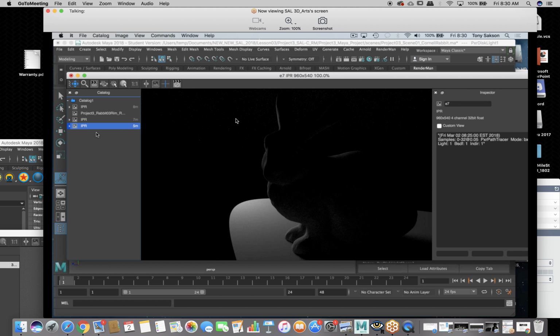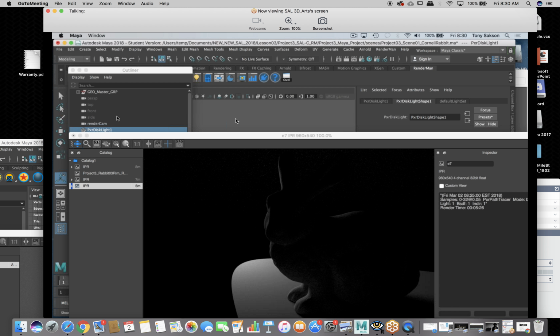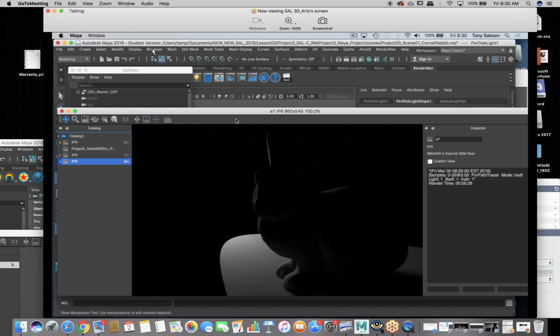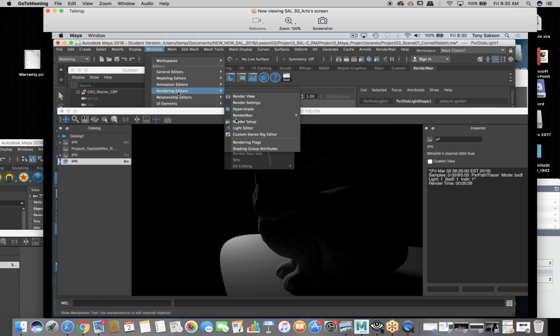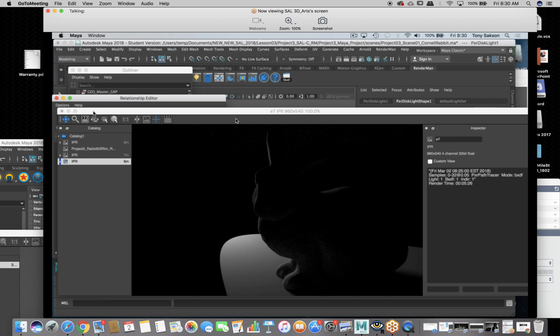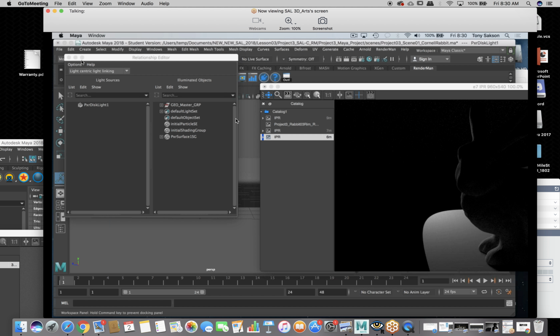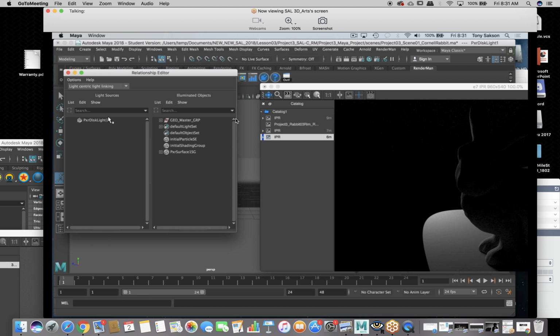All right, so I'm going to stop IPR because this is a major thing for Maya. I'm going to get upset. And light linking can be found under Windows, Relationship Editor, light linking, light centric. Find it? You got it? Okay.